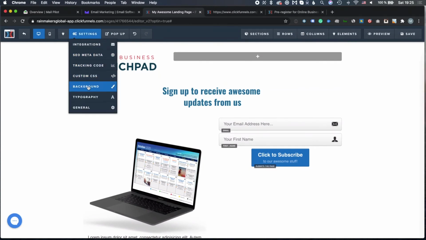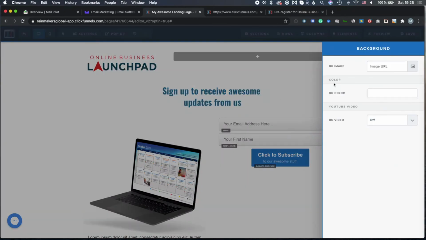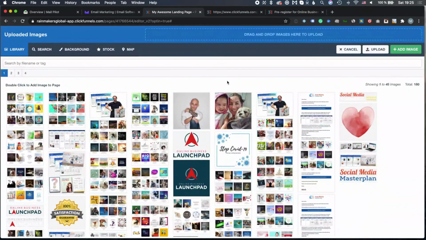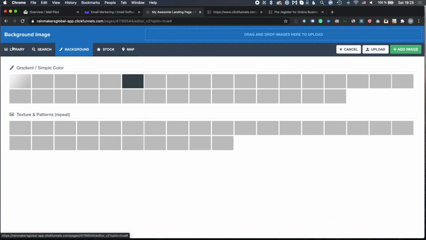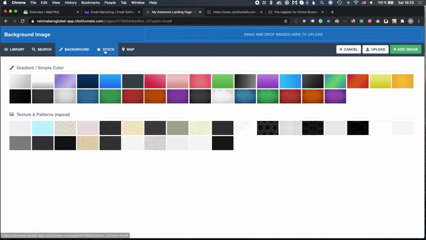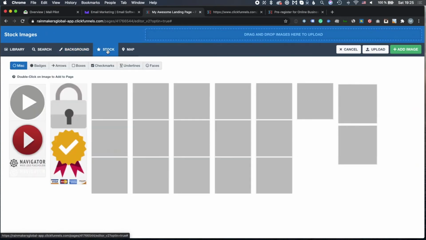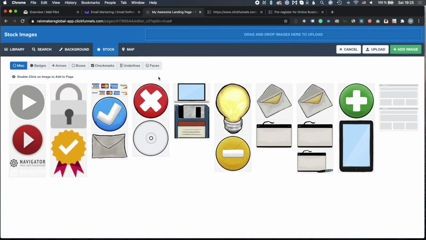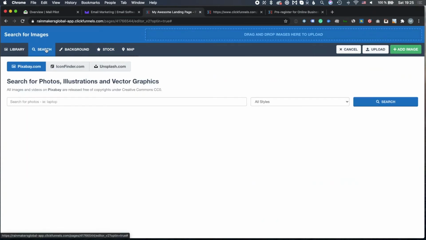Go to the settings and a background, and as a background image you can click at the top on backgrounds. So these are just some gradients that are in the system. You can also get a stock image, and you just go to search, and let's just say that I want to search for an image with a city.